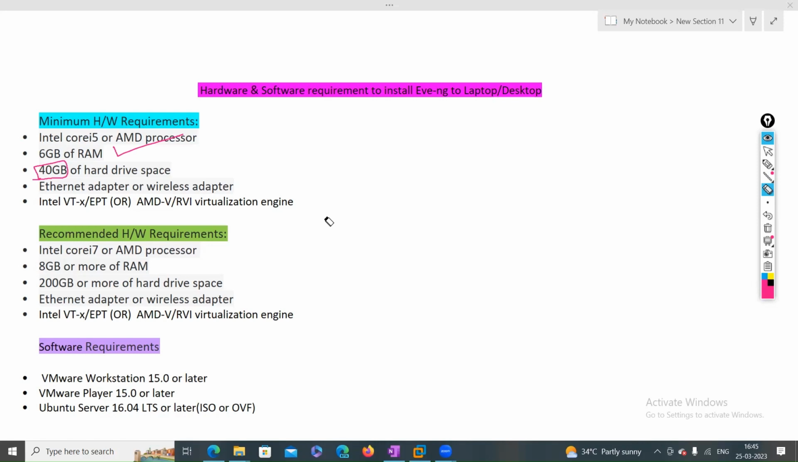So at minimum, yes, you can install EVE-NG with 40 GB storage itself in your hardware, but when you're working with huge, complex network topologies, that time you need more storage. So you can just assume the minimum is 100 GB storage, and recommended is that in your hard disk you need 200 GB space. Okay, storage.